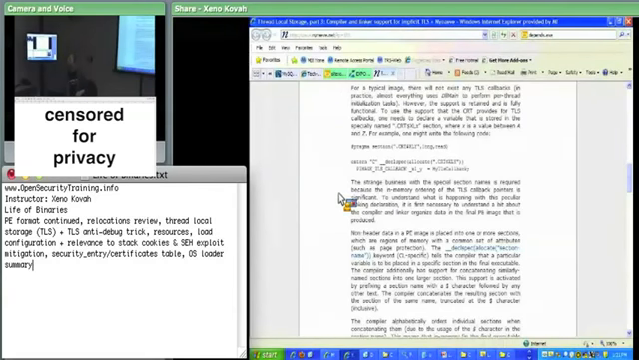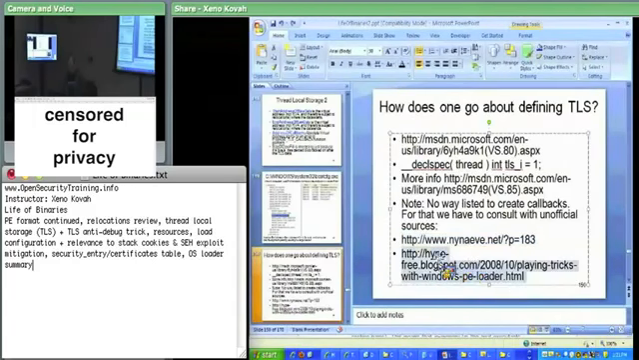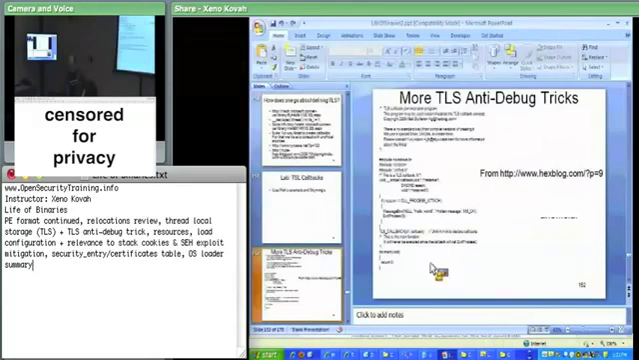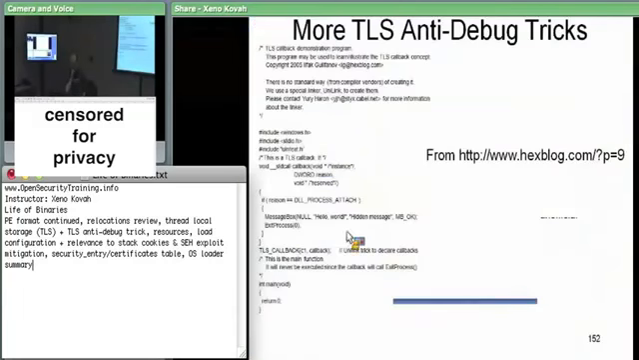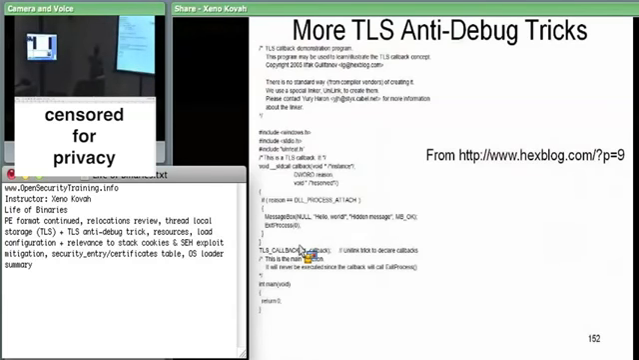But really what we're going to be using for this demo here is the stuff from Ilfac's blog. Oh, no, that's not it, actually. It's this one right here. So we're going to be using this code as our example of TLS callbacks to show that the TLS callback actually gets executed before address of main. Address of entry point, rather. So this is from Hexblog. This is from Ilfac. I shouldn't even try to pronounce his name because I'll get it wrong.